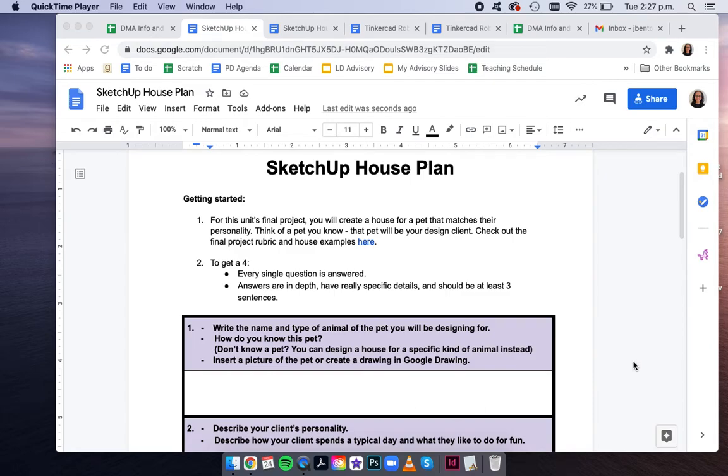So you've made it to the final project of this unit, and I think this is a pretty fun one. For this unit's final project, you are going to be creating a house for a pet that matches their personality. You can think of a pet you know. That pet will be your design client.